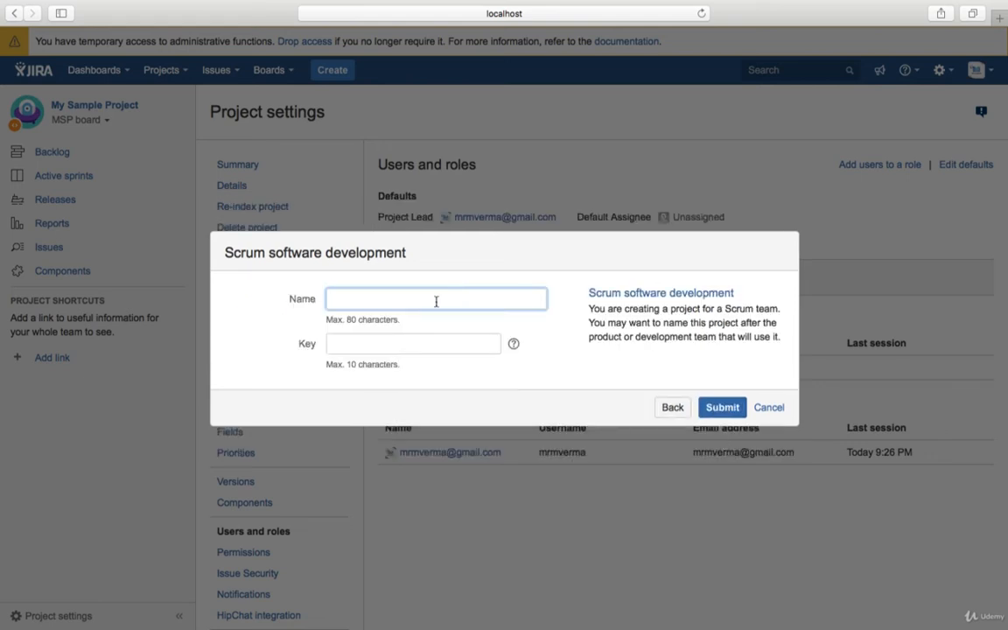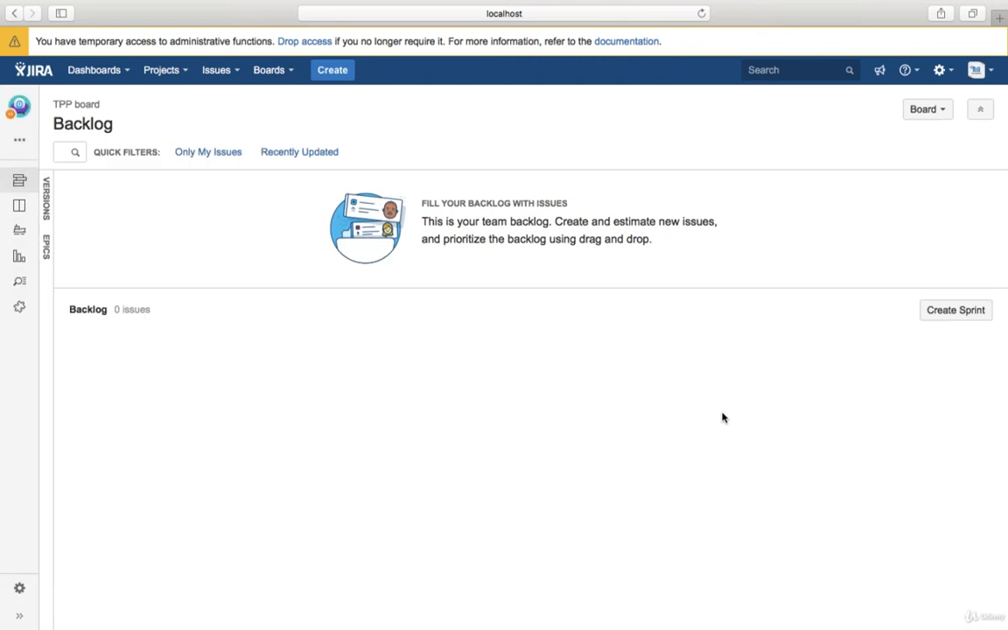And I'll name it test project, and you can see the key here, you can change the key if you want to. I'll say TPP and submit. Please note that only a Jira administrator can create a new project. You can see the project got created, and along with that, the Jira board, or the Agile TPP board, got created as well.